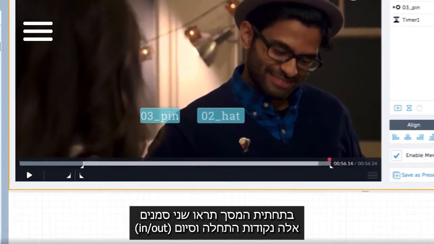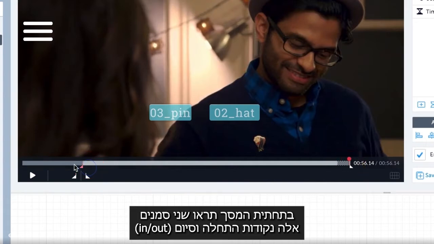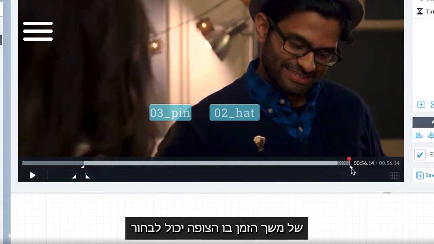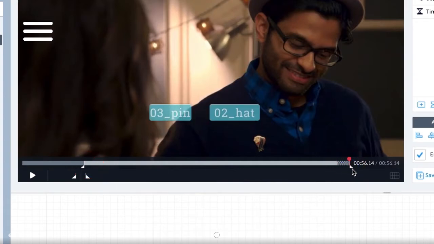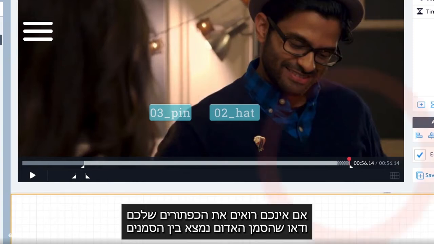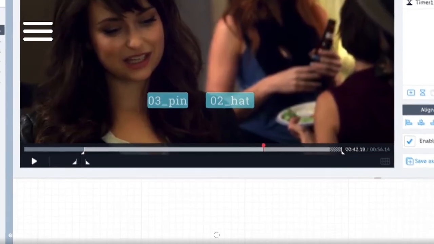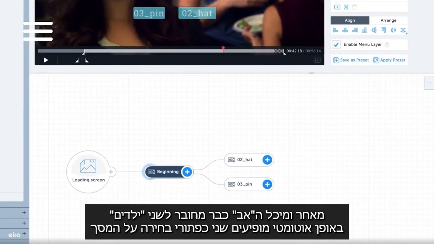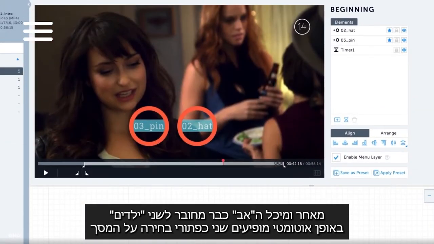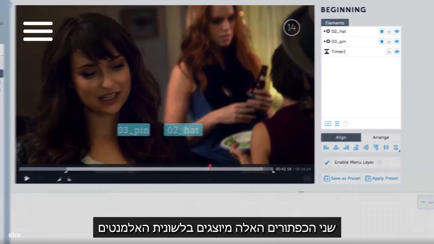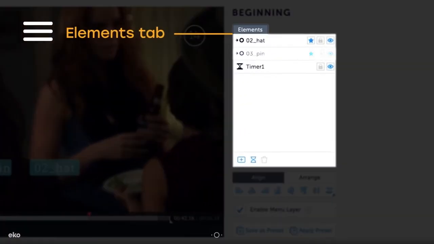In the video screen within the Node Editor are 2 handy markers. These in and out markers show the choice duration period. If you do not see your buttons, make sure your red playhead is within the choice duration period. Since the parent node is already connected to 2 separate child nodes, 2 buttons are automatically created for you. These 2 buttons are represented in the Elements tab.